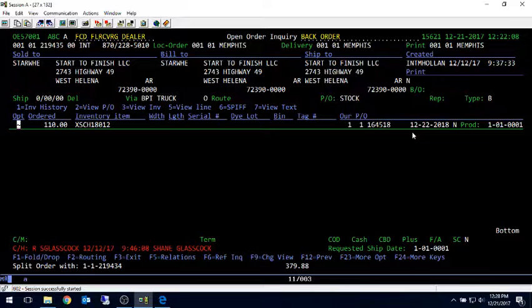So at this point, we would, of course, notate our reference number and the item that we're looking for, because there could be multiple items. Since this is a purchase order that has a back order on it, there could be multiple items on that purchase order, so we'll need to look at that.